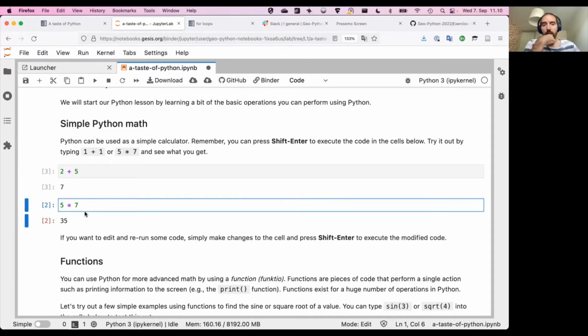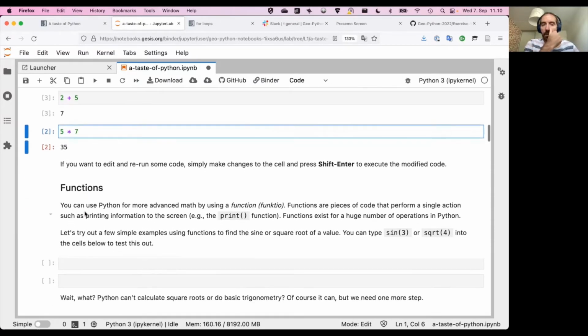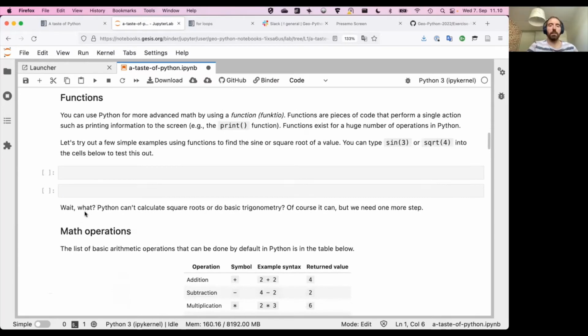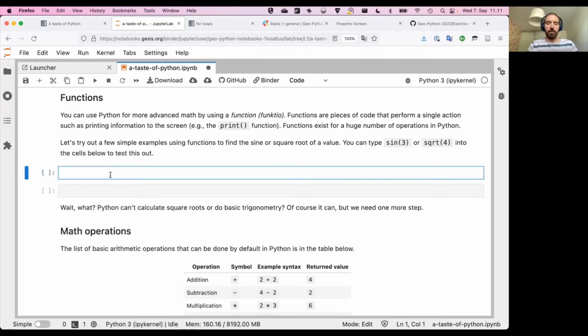So simple math is no problem. 1 + 1, 5 times 7, no big deal. We can also use Python for more advanced things by using some functions in there. So a function is just a piece of code that performs a single action. So something like printing information to the screen, calculating the sine of some number. And there's a huge number of functions that exist for different things in Python. So you could take something like sine of 3 and type that in here.